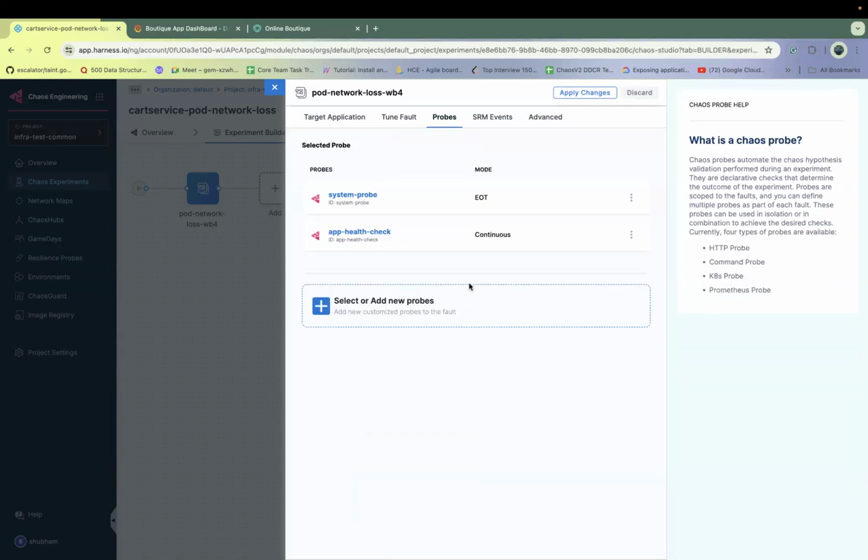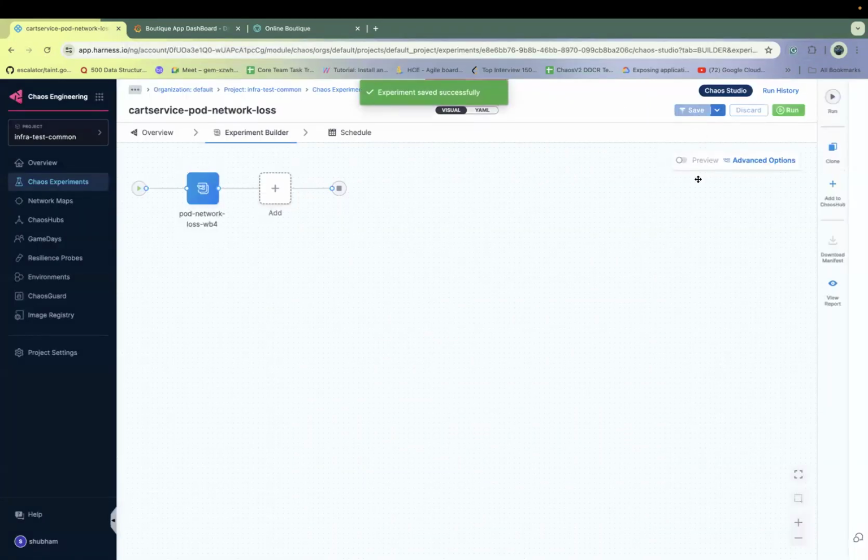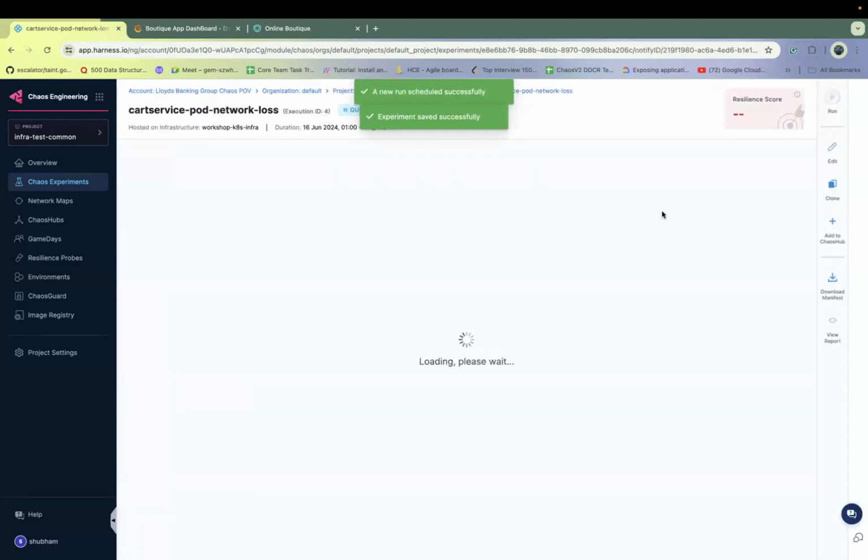We have two resiliency probes. The first one is the system probe, which is checking the application health status after the chaos is injected. And we have an app health check, which is an HTTP probe and checks the health status of the front end application continuously throughout the chaos. It expects the status to be 200. So we can run this fault.